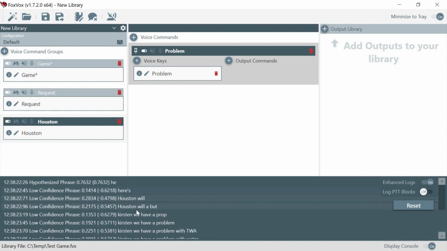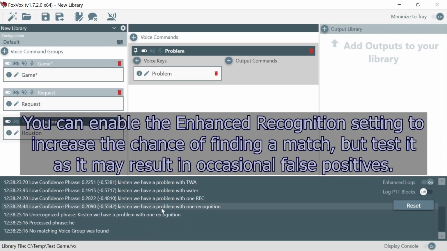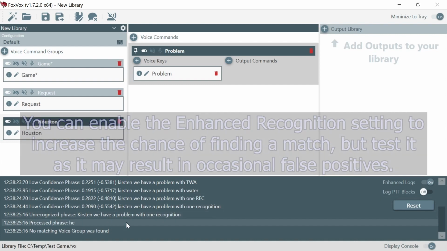Okay, so again, Houston switched over to Kristen. We have a problem with long recognition. Didn't match it. It ended up going with Kirsten. Things kind of bumped off.